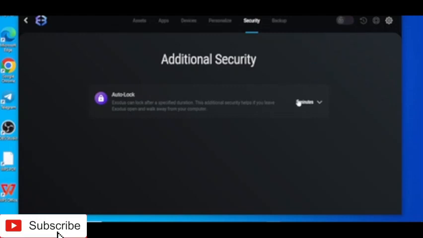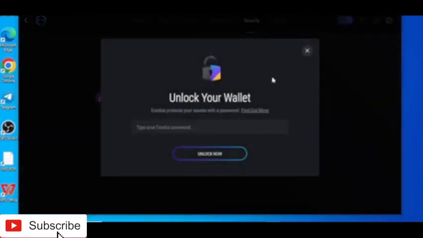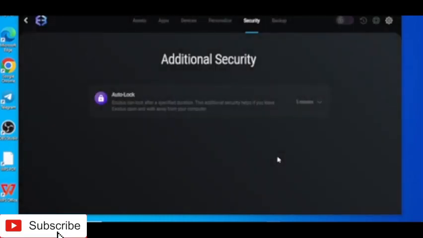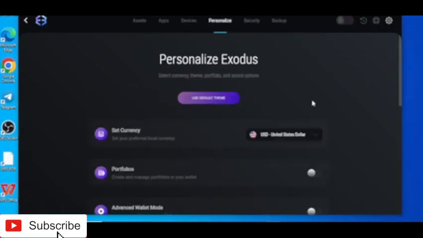So it's better you do it, or you can do it manually by just closing it like that, which simply means it will require a password in order for you to enter. So you will put in the same password that you created, and then unlock it just like that. So ensure that you put it on 5 minutes and you're good to go. And here you will change the currency that you want to be using, but in our case we'll be using USD. So let's go back to our home page.